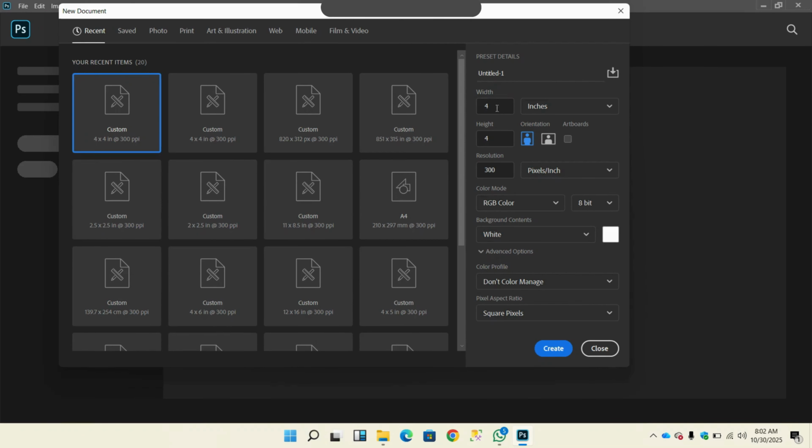Here we have the width of the image you want to create, or the flyer you want to create, and the height. This here is a unit of measurement. Whatever unit of measurement you are comfortable with, you can choose that one. So we have inches, pixels, centimeters, millimeters, and points. For this tutorial, I'll be using inches, so I'm just going to stick to inches. The width for this tutorial is 4, and our height is also 4.